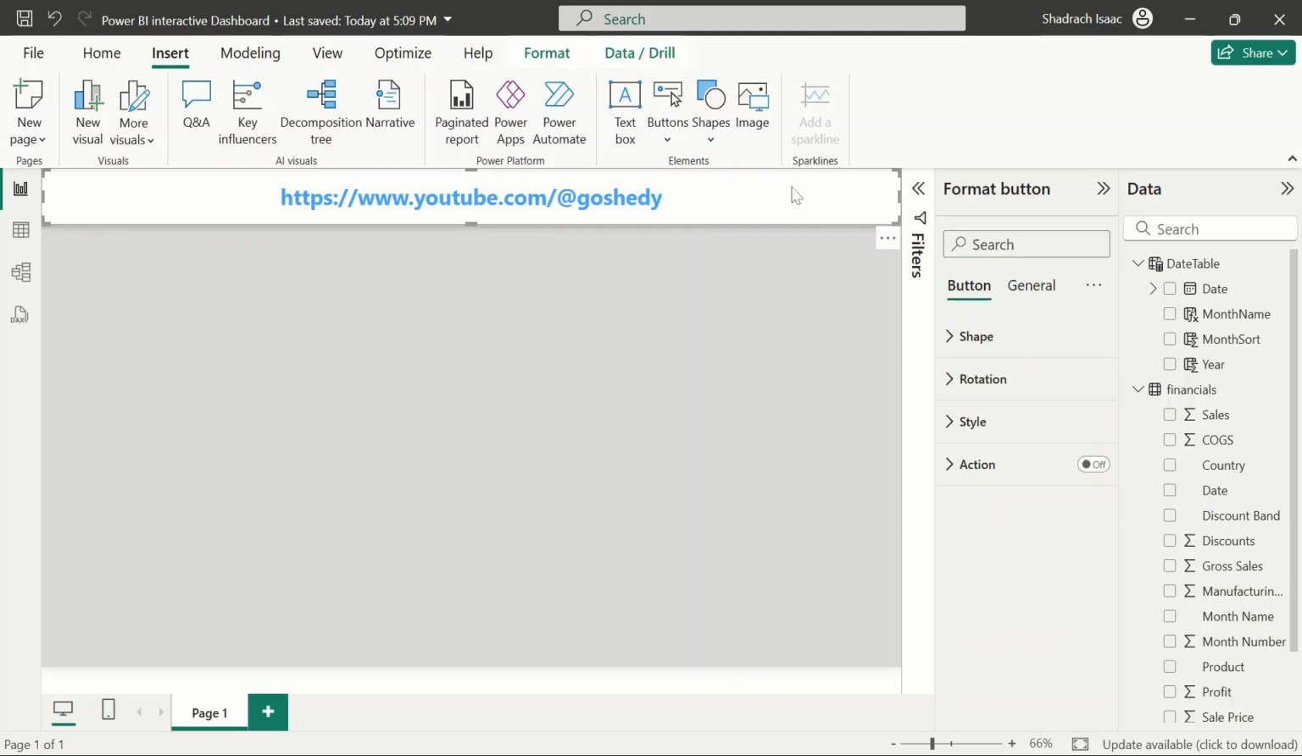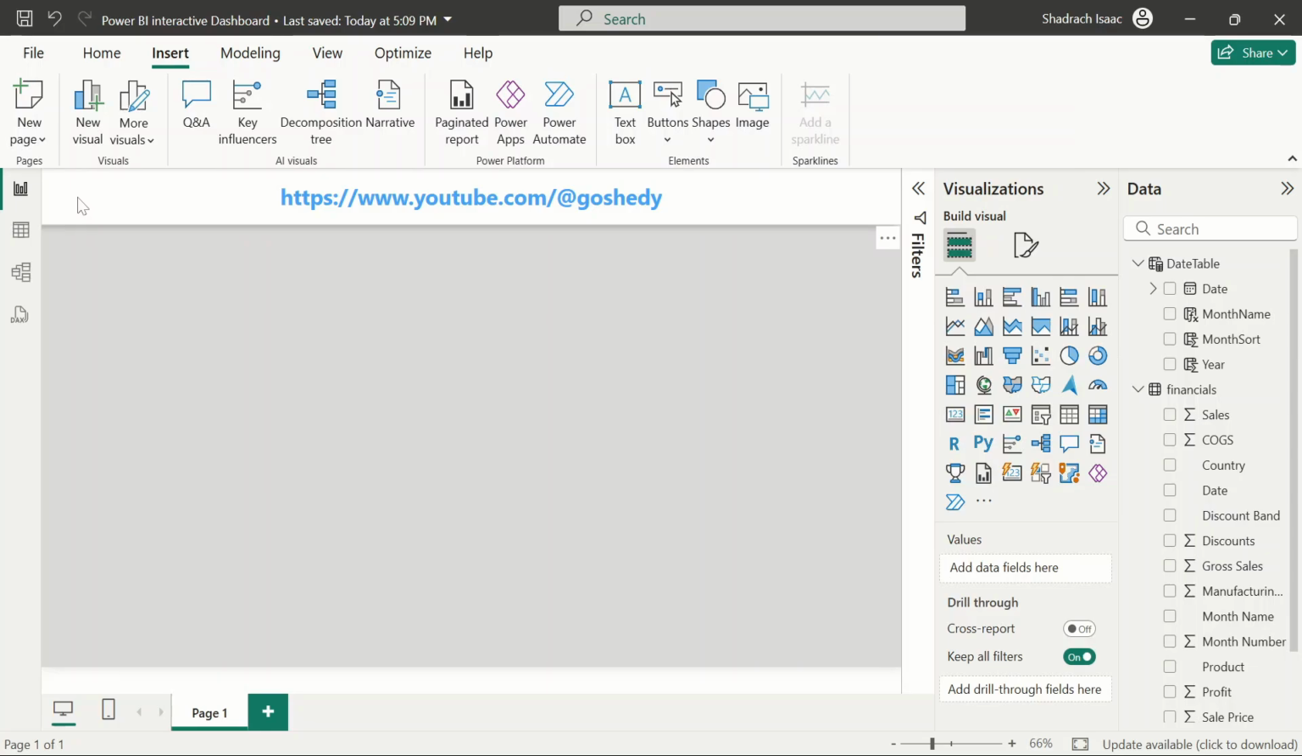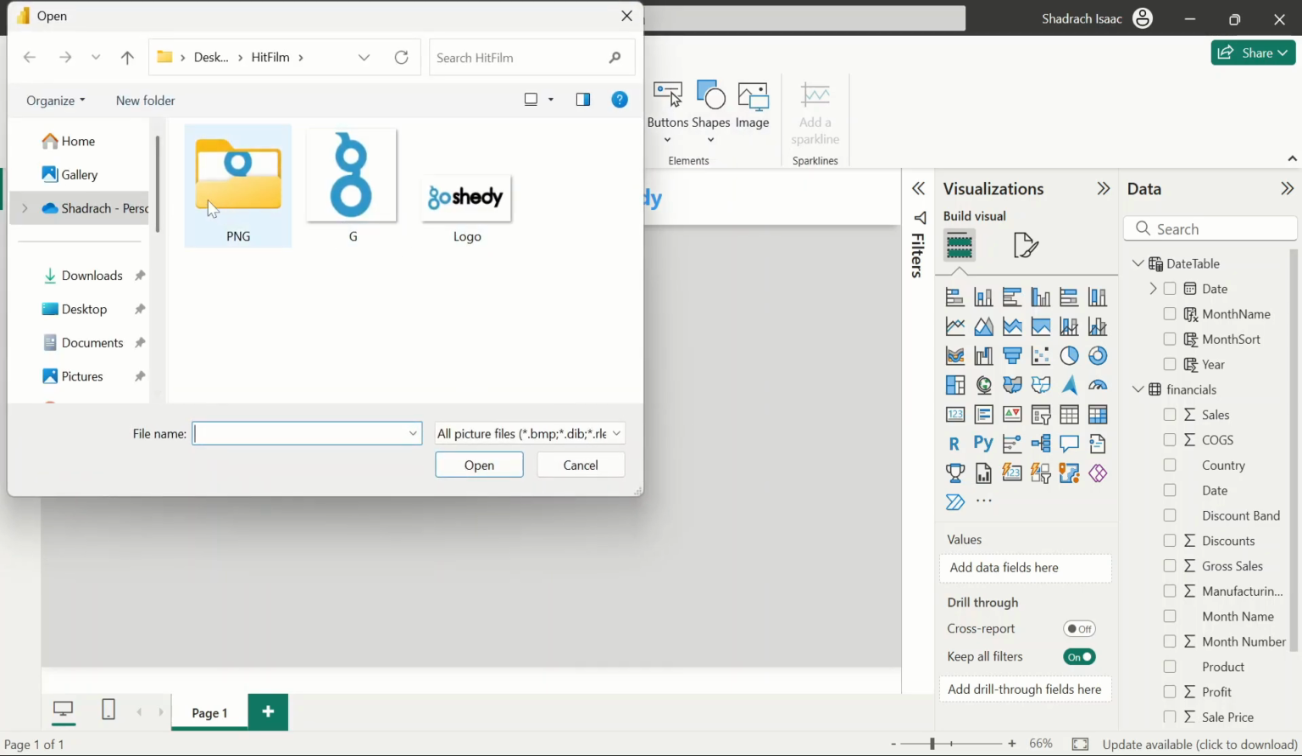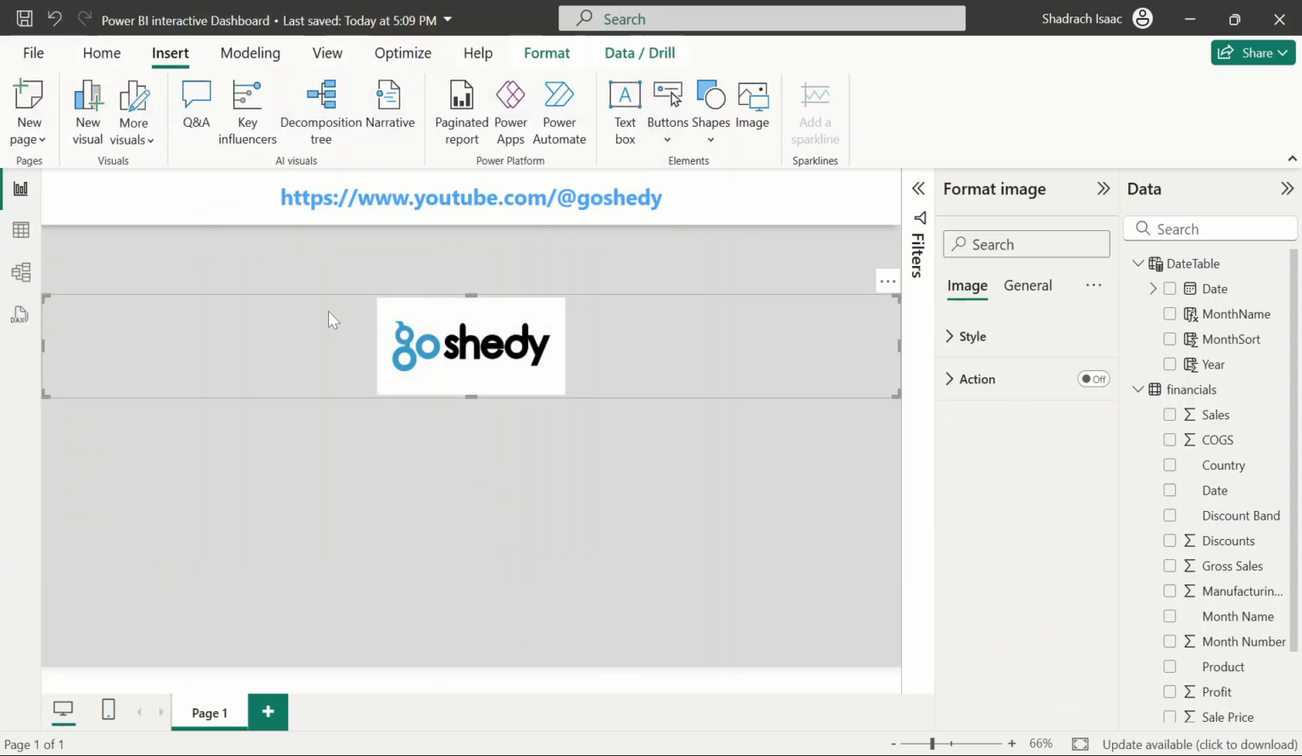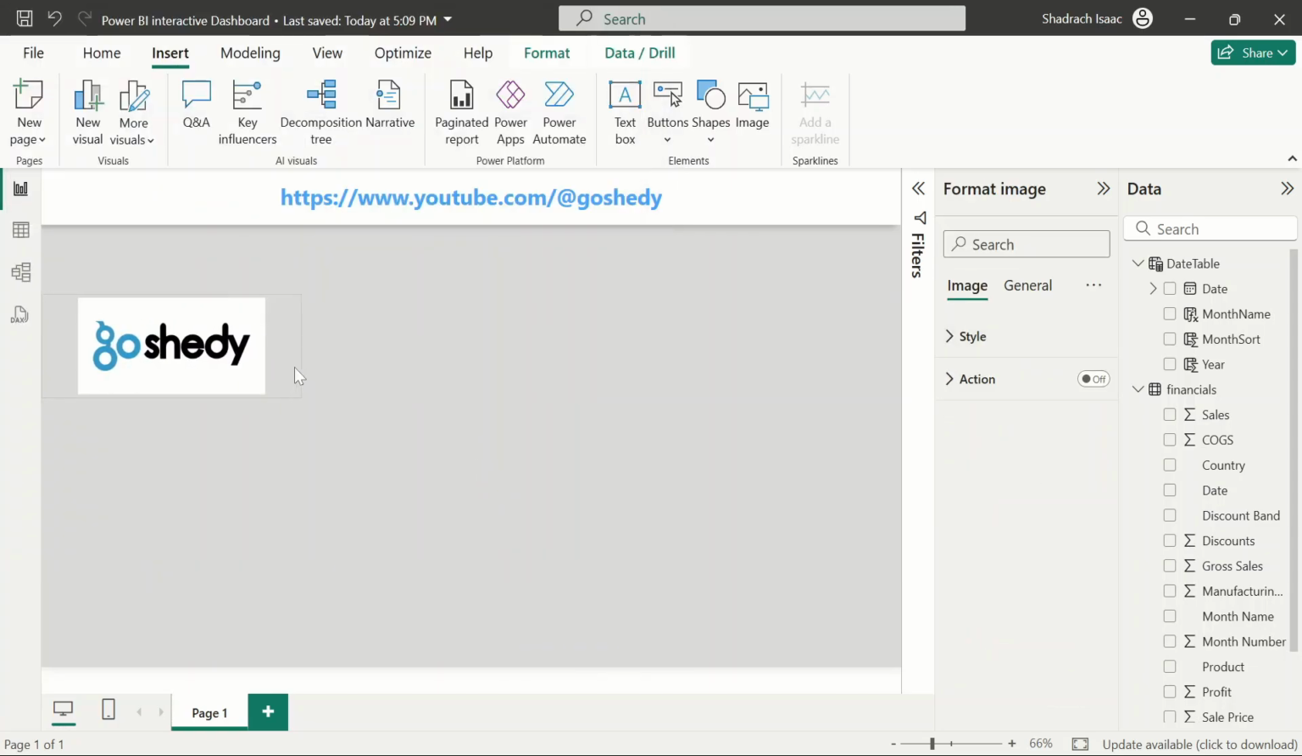Once that is done, I'm going to add a logo. I want to add a logo to the left hand side of the header. So I'm going to come to insert, and I will pick an image. I already have my site logos here. I want to pick this particular one here. So I'm going to pick this one.